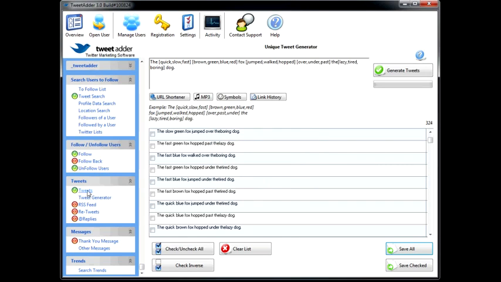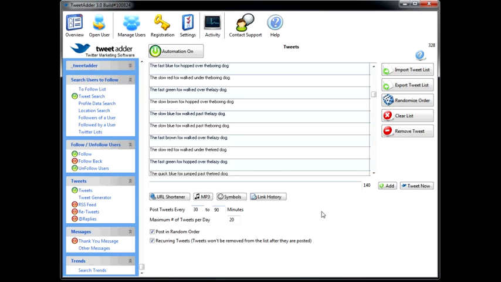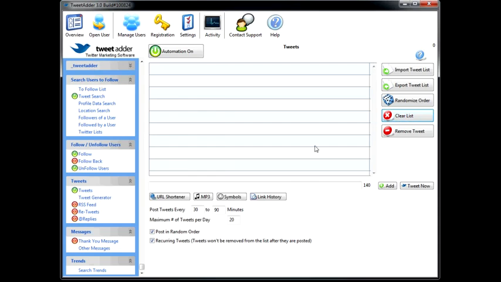When you go back to your tweets, you'll notice now that it appended them all to the bottom of your tweets, and now you have 328 tweets here. That's a lot. Now I'm going to clear this list, but leave my automation on.